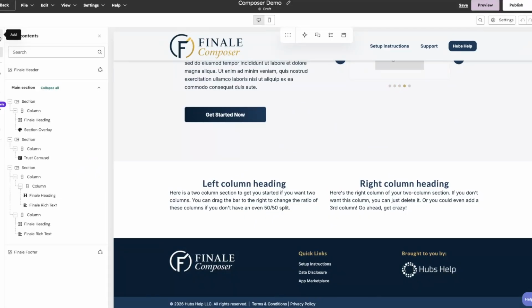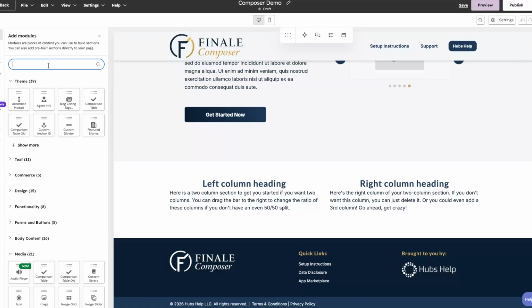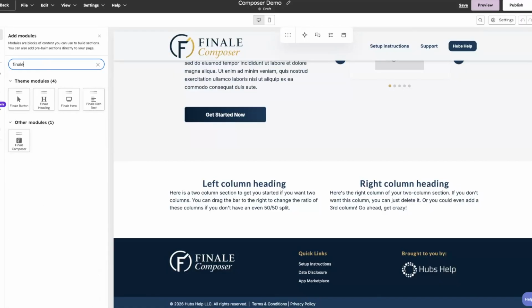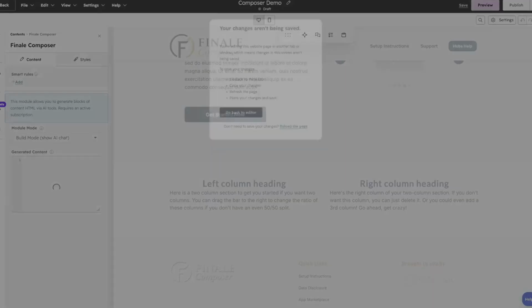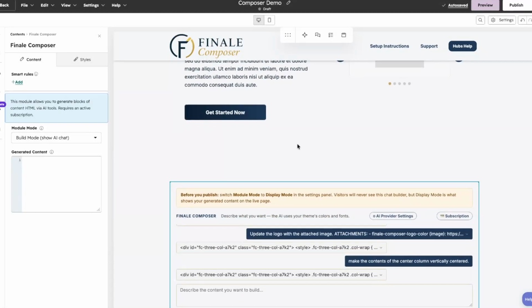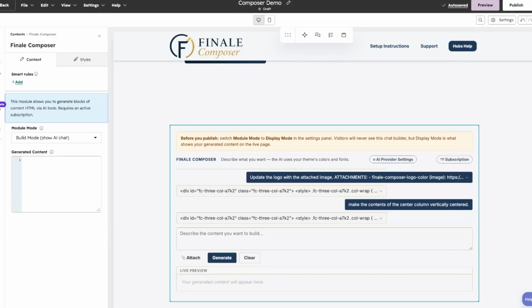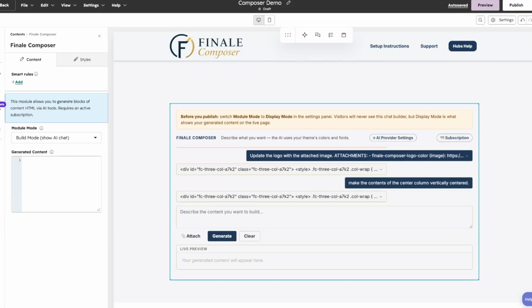So if you go to add, and once you've installed, let me type Finale. Okay, so you got Finale Composer. So I'm going to take this and I'm going to drop it on a page. So I'll put this in the new section. All right, so here is the module. This is what you'll see when you first put it on the page.